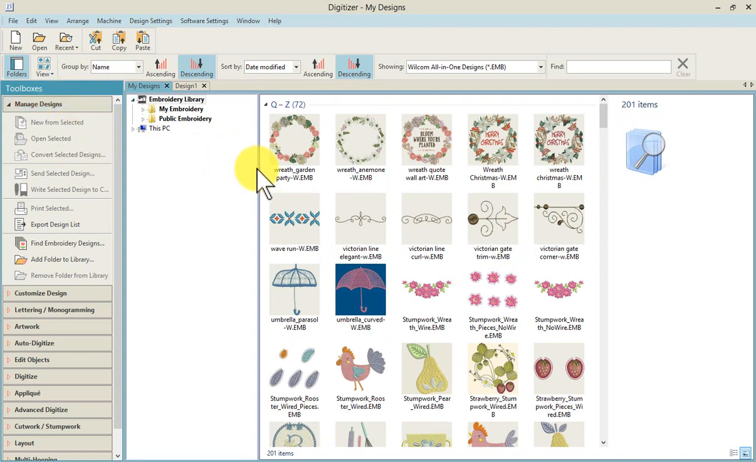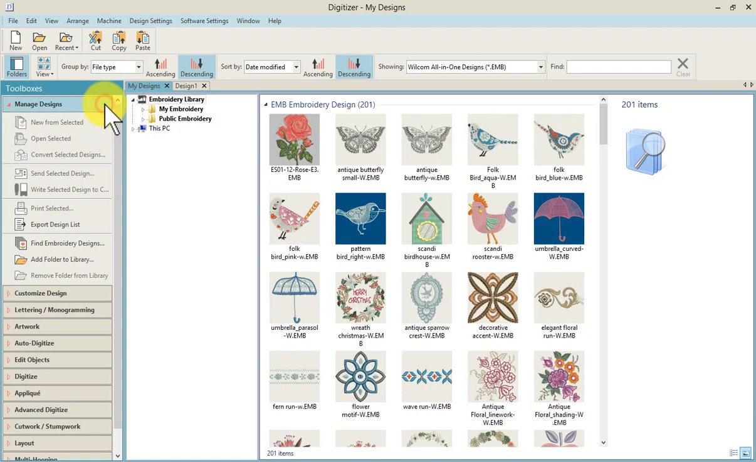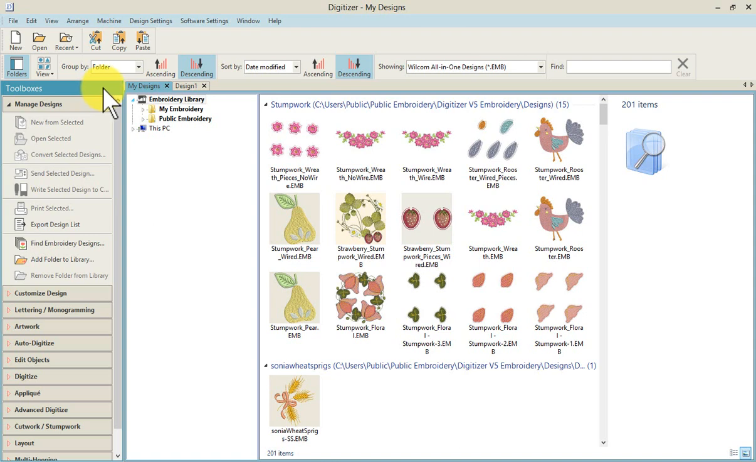Now, the rest of the toolbar here is about, I guess, grouping the designs that you see or sorting them or filtering them. And so, for example, right now they're grouped by name. If I drop this menu down, I can group them by folder. I can group them by file type. I can group them by the date they were created or modified. So if I change to, let's say, file type, then it'll put them with all the EMB files together and all the DST files together, whatever kinds of embroidery designs you might have. If I change it to folder, then it'll sort them out based on the folders.